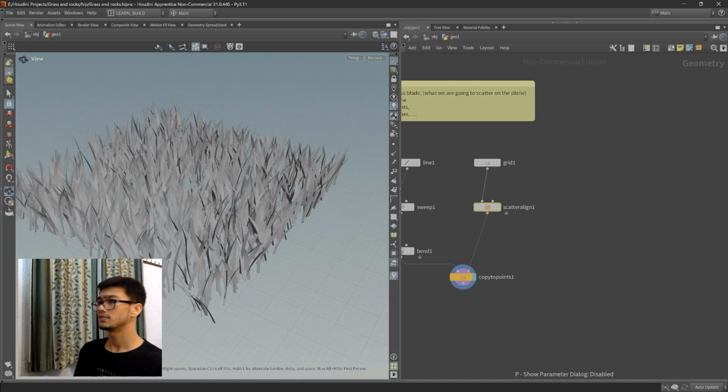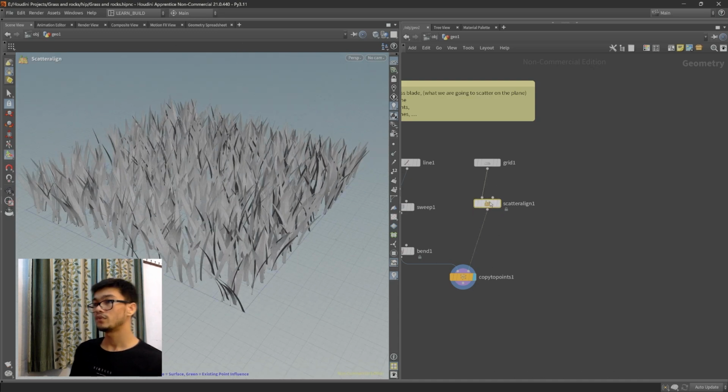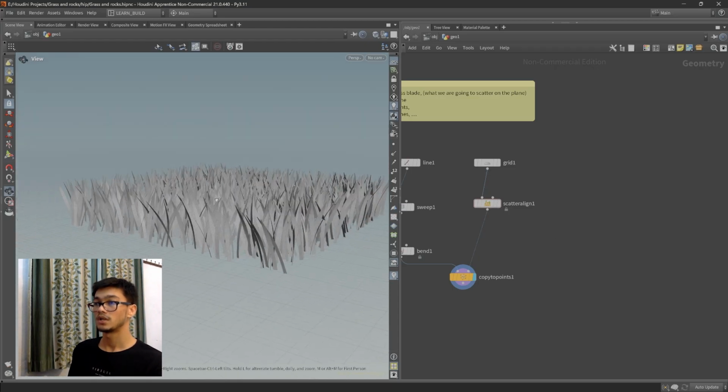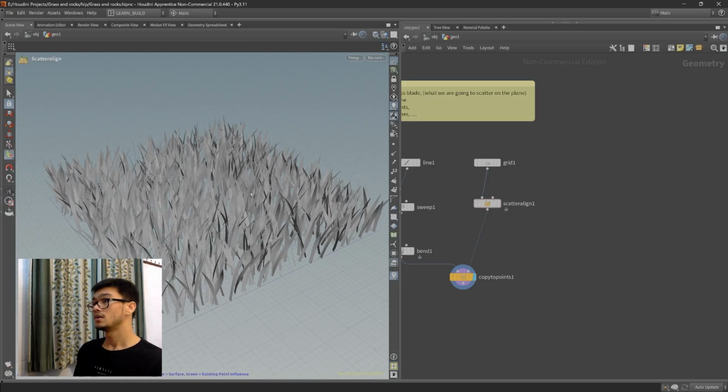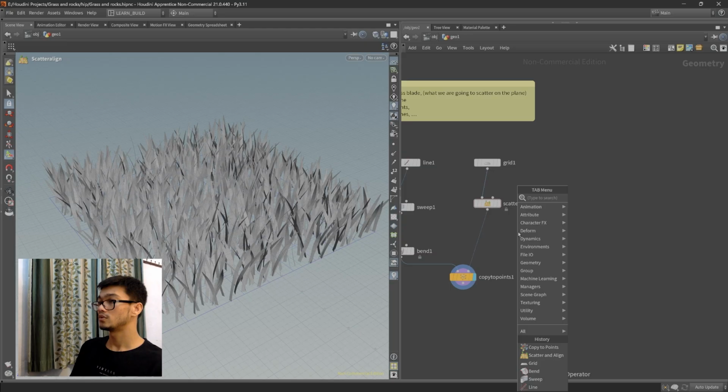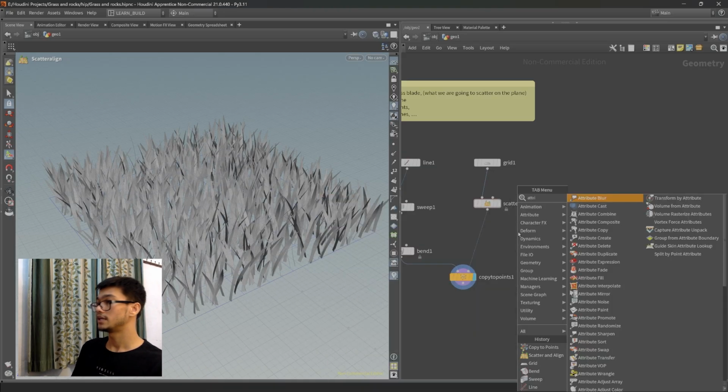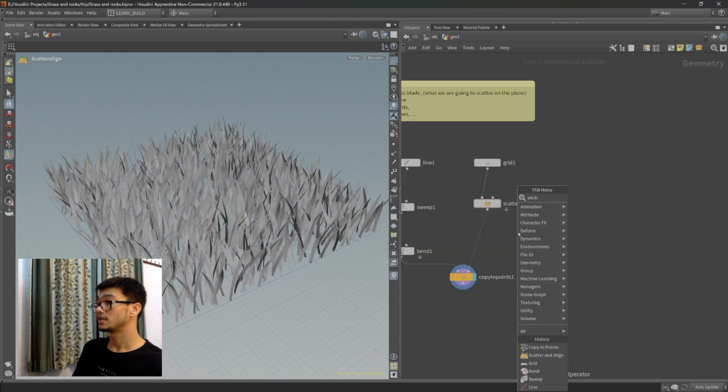You can increase the density if you want, but what we now want is attribute randomize. They are of the same scale now, and we don't want that. We want to have them random scales. So we can add attribute randomize, right?